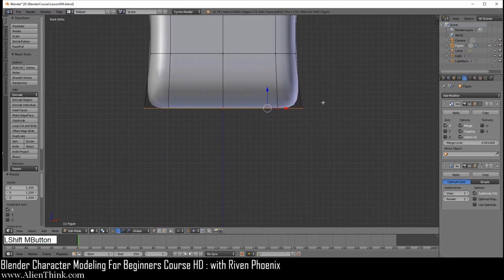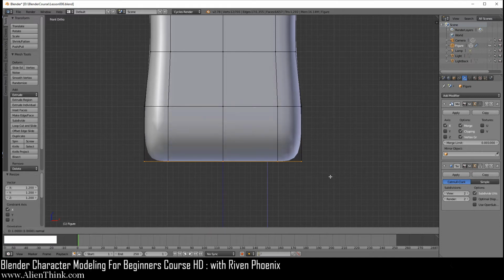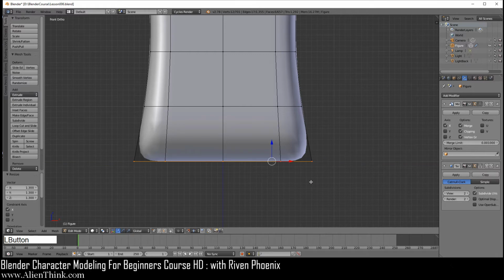Shift middle mouse button to go up. I'm going to do E to extrude. We're going to come down 1 more grid unit, confirm it. Then we're going to do S to scale on the X axis, then 1, 2, and then 3. A to deselect. So now we're going to press the C key to go in circle select mode and go ahead and just select this. Right click to get out of it.